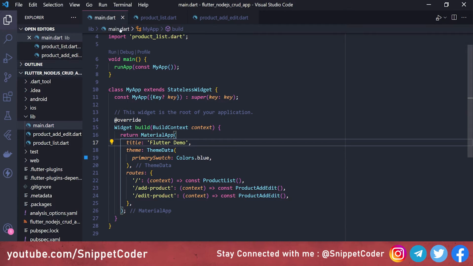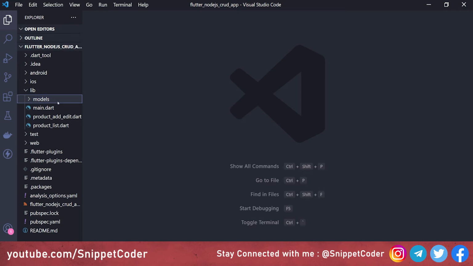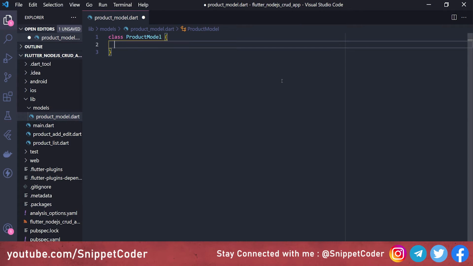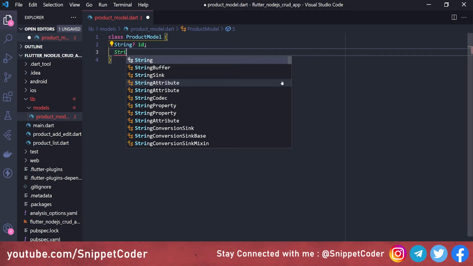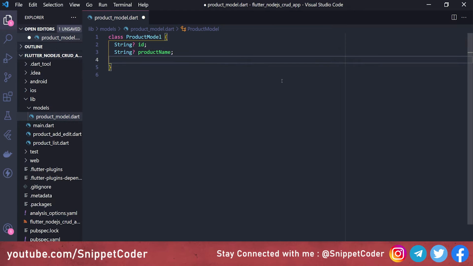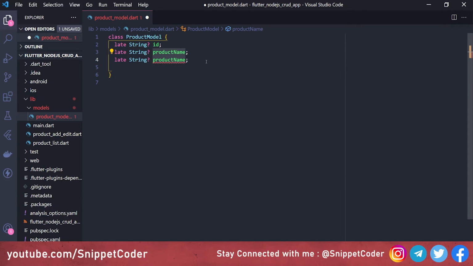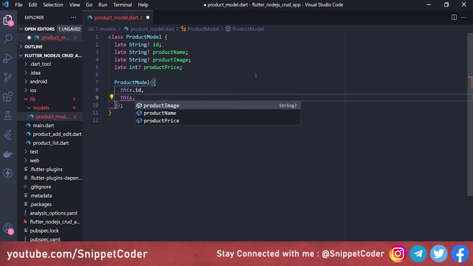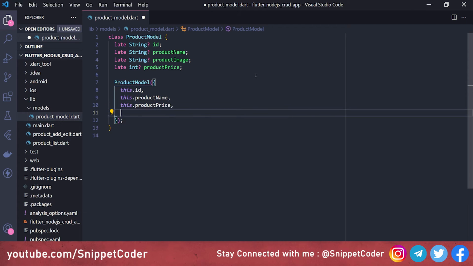So now we will create our model file. We will create the folder here, models, and here we will add product_model.dart file, and here we will create the class ProductModel, and here we have to create few variables. First one is string type of ID, second one is string type of product name, and we will make all these nullable, and here we will put that late, as we are using the null safety feature and all. We will copy this and we will paste here, and this one we will make it as a product image. The last one we will make it as a product price, and here we will change it to int. Then here we will create the constructor. Here we will add this.id, this.productName, this.productPrice, this.productImage.